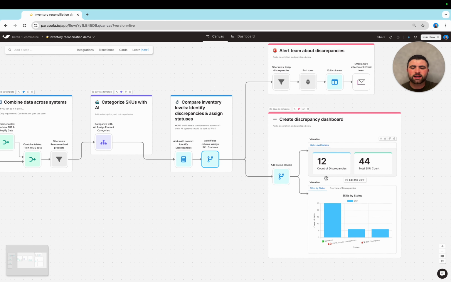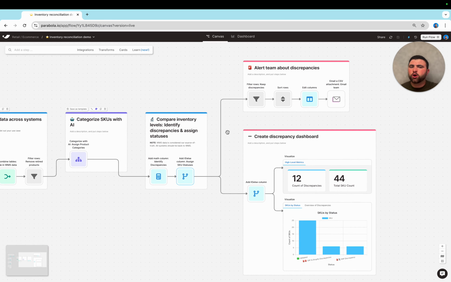When it's time to finally action on that data, we can do anything from triggering Slack notifications and emails to creating visibility dashboards so that the whole team can understand at a SKU and location level where discrepancies exist, any SKUs that are overstocked and taking up too much capacity. Really, whatever you want that custom alert or dashboard to be, we can absolutely build it in Parabola.